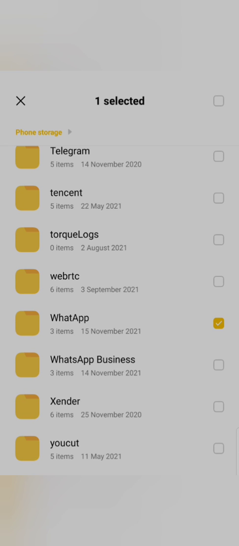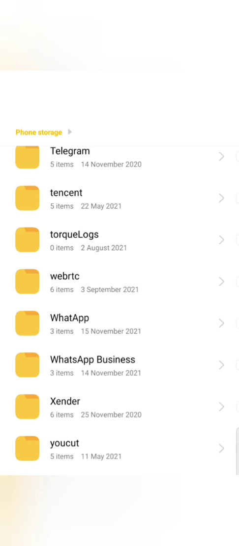Once you are done with that, once you've renamed that folder, reboot your phone, restart your phone. After restarting your phone, you should be able to access your WhatsApp media.